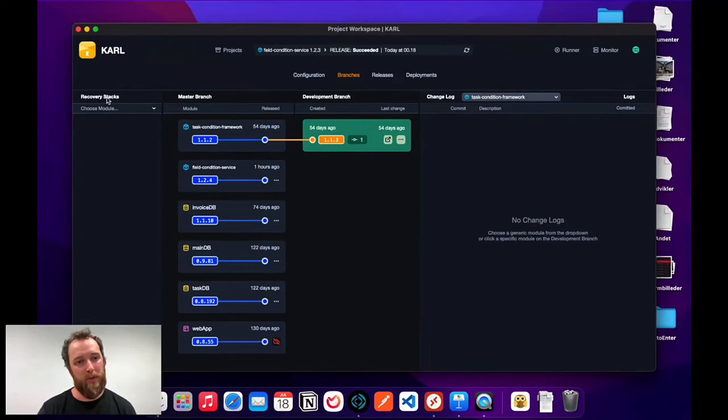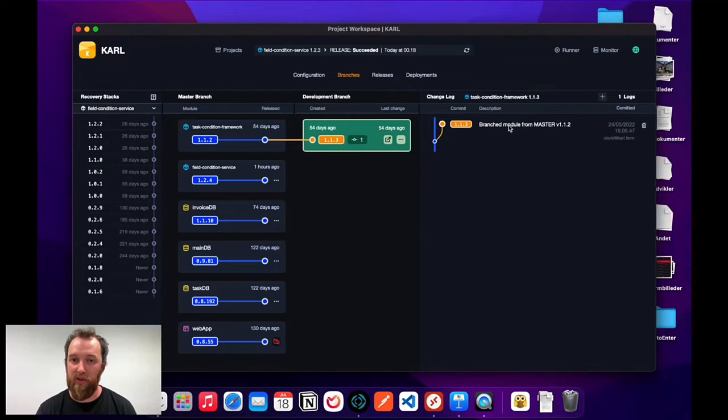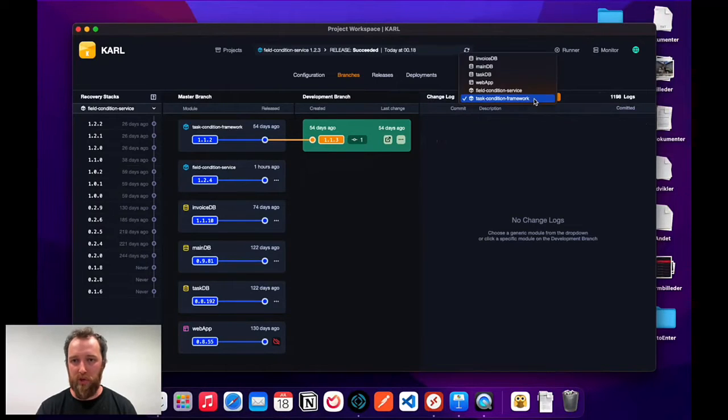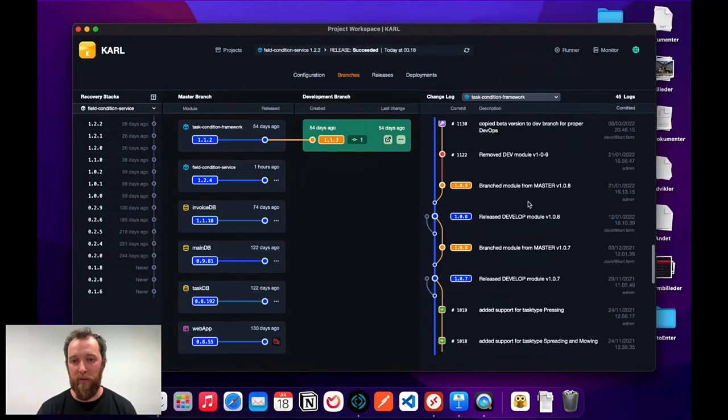I also have a recovery stack over here, where per module I can see what previous versions exist. This is not a feature that is working yet, but soon there'll be an ability to restore and roll back a version if an error happened. If I click on a module, I can see the specific changelog for this module, for this version. If I click on it again, I get this drop-down menu where I can now see the complete history of edits to this file.